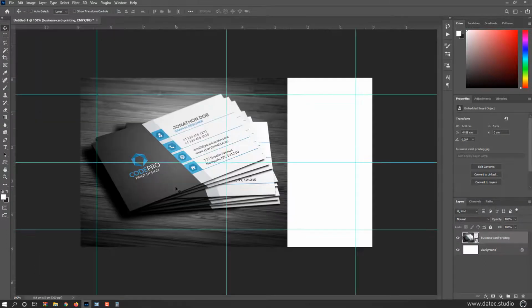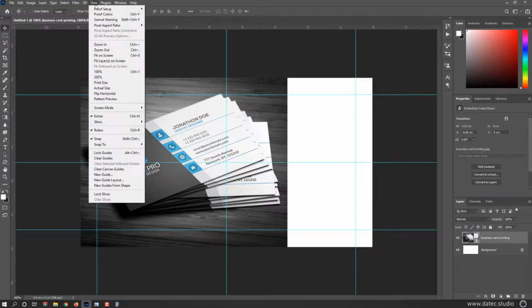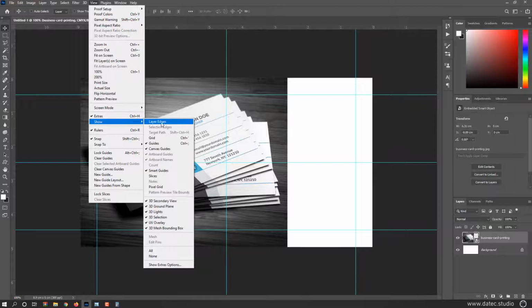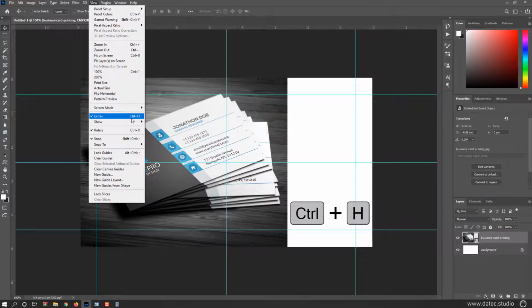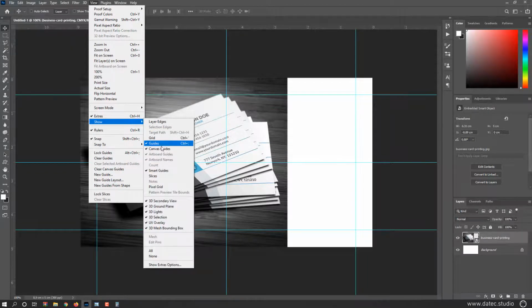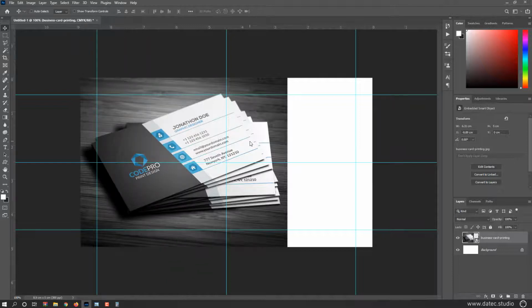I bring my guides again. If you don't see your guides or want to hide them, you could go to the View menu. In Show, there are a few options like guides, grids, or smart guides. By pressing Ctrl semicolon or Command semicolon, you could disable or enable guides. If you press Ctrl H or Command H, all guides such as Smart Guides, Guides itself and Grid will automatically hide and unhide.